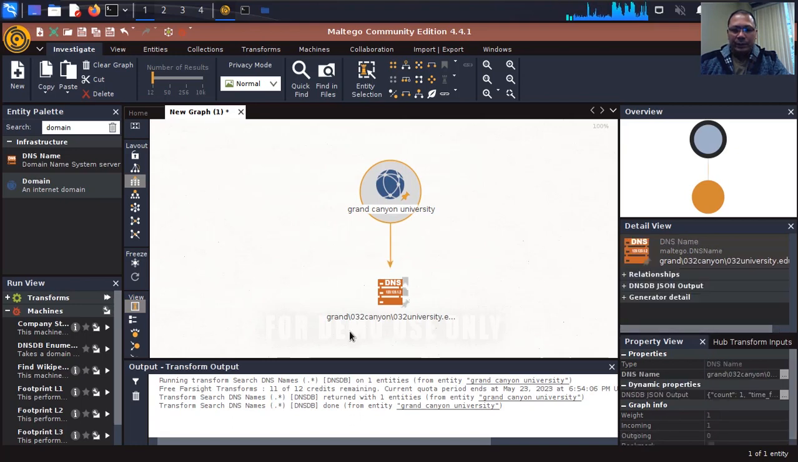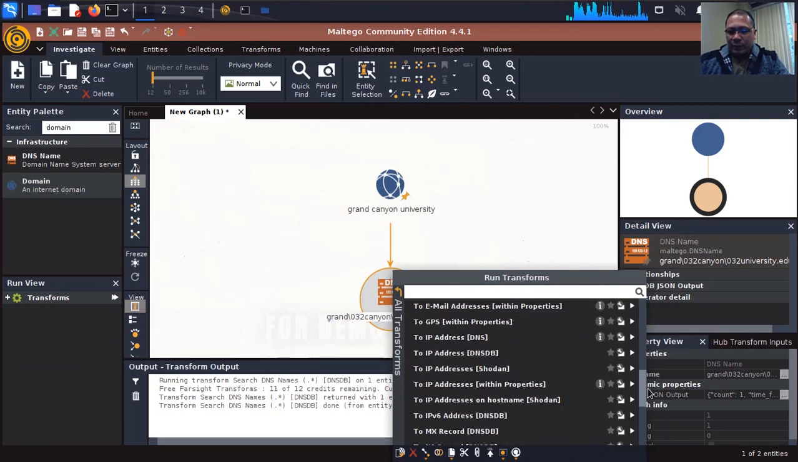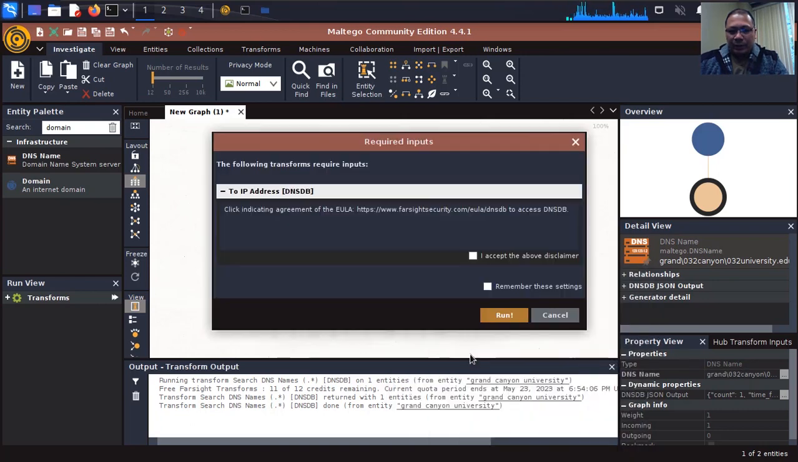So as you can see here, it found a DNS name, or it could be a server, and what you can do is further your research by right clicking on it and looking for other information. Like if you want to know about the IP address, you can just click on that and hit accept. To avoid clicking on this every time, you click on remember this setting, so that way it doesn't ask you every time.